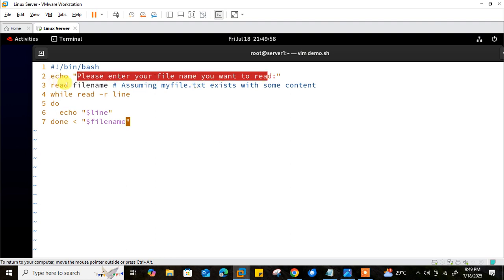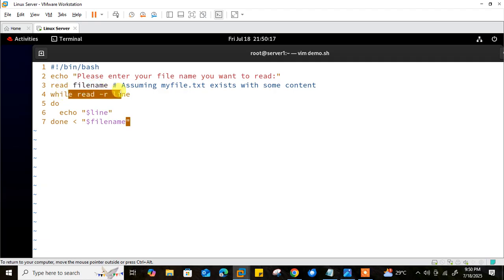Then read filename again, right? So suppose your file name is myfile.txt. It's assuming that the file myfile.txt exists with some content, and stores it in the variable filename. Then while read -r line, next one, line number 4. So initiate a while loop that reads each line from the specified file, one line at a time, and stores each line in the new variable named line. This is another variable, right?